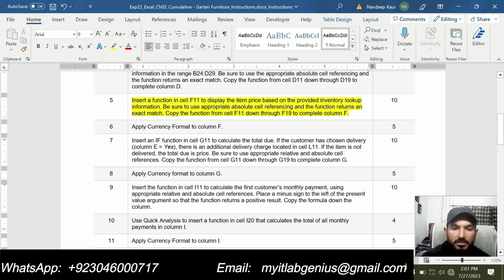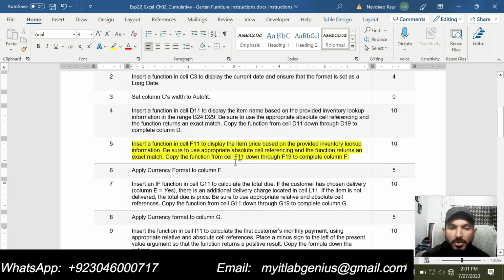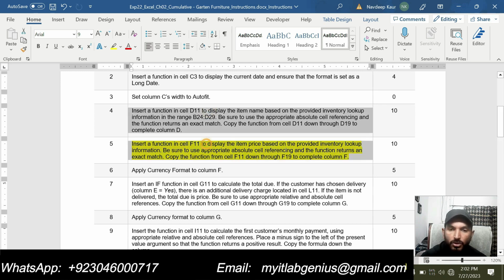Step number 5 is insert a function in cell F11 to display the item price based on the provided inventory lookup information. So it is saying that insert a function in cell F11 to display the item price based on the inventory information. So in step number 4, we were supposed to display the item names based on the inventory information, but in this step we are supposed to display the item price.